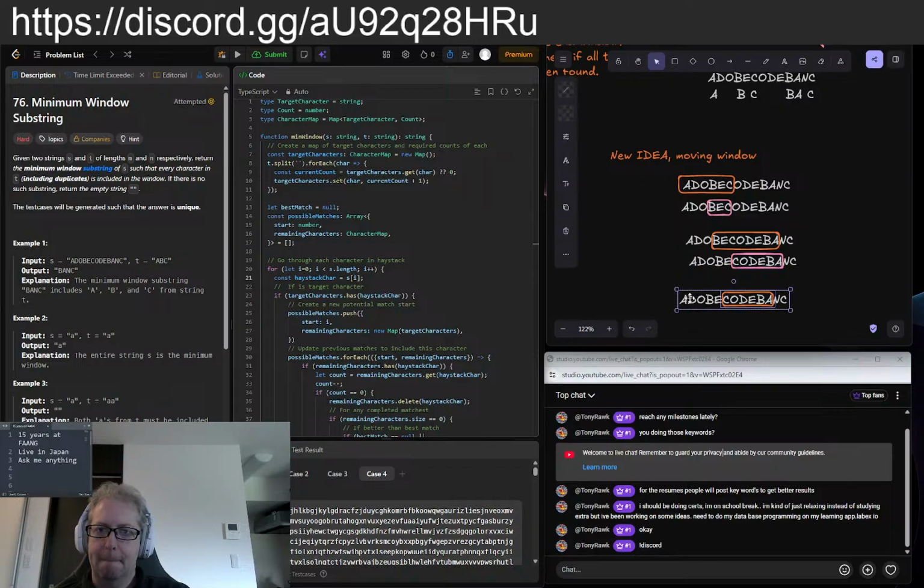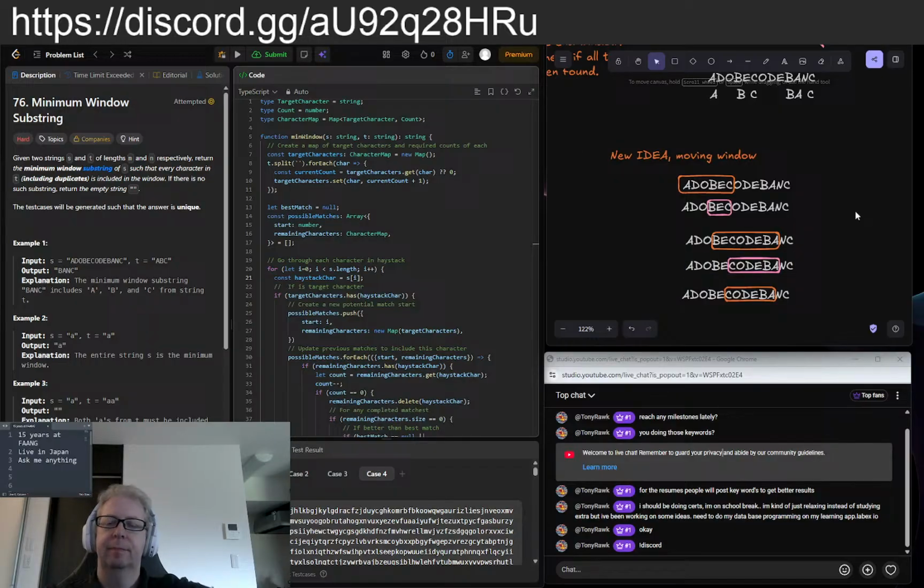I think this is gonna be the right one. This feels like way better. This feels like this is on the right track. I just need to figure out how we decide the left hand side of our window and the right hand side of our window.